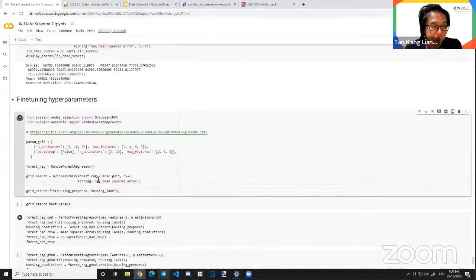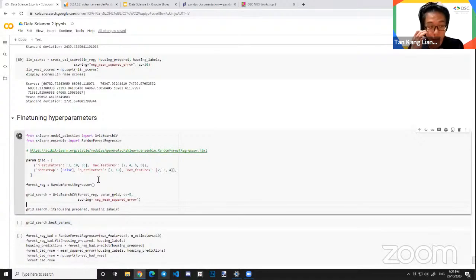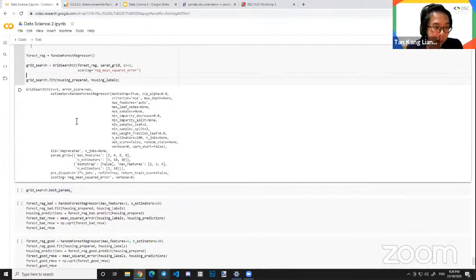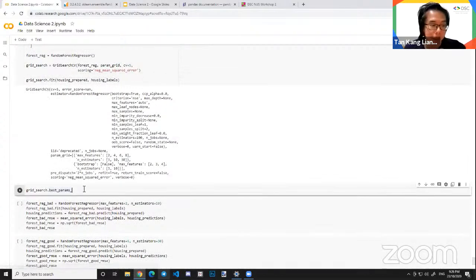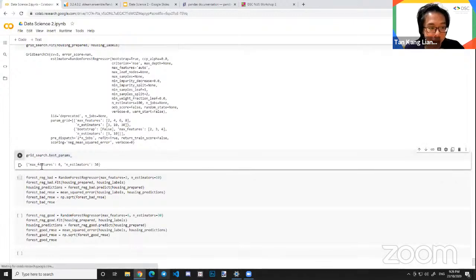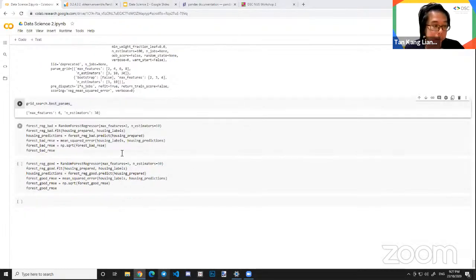Yeah. So while it's still running, another thing you can look at to get a model. Okay, actually it finished. Okay, so we can run best params, and we see that the best parameters are when max features is 6 and n estimators is 10.